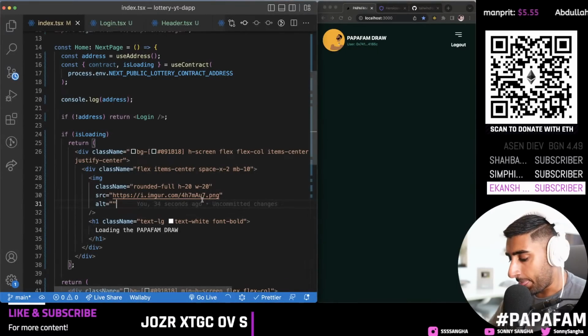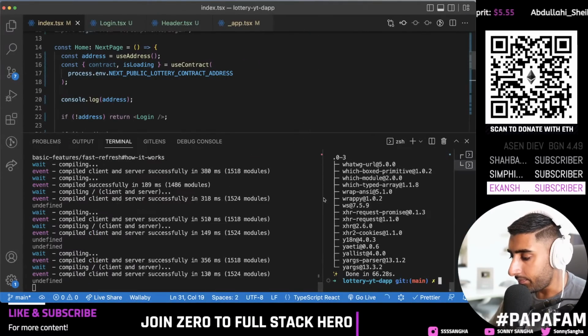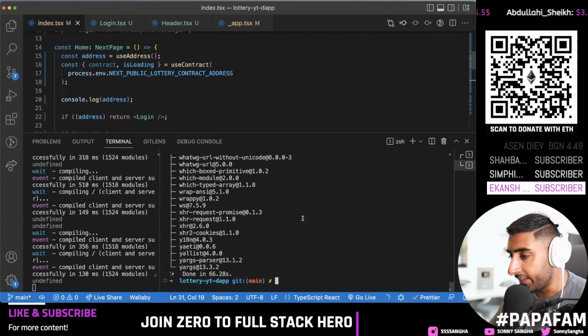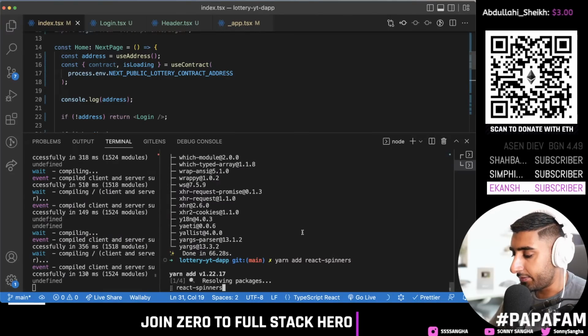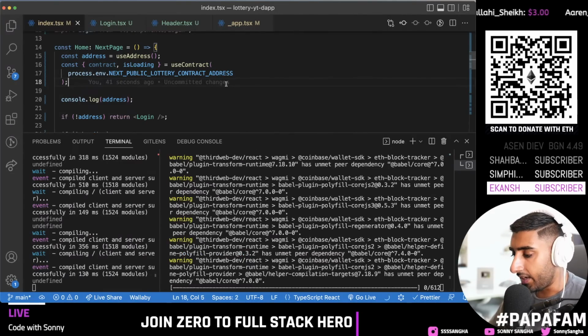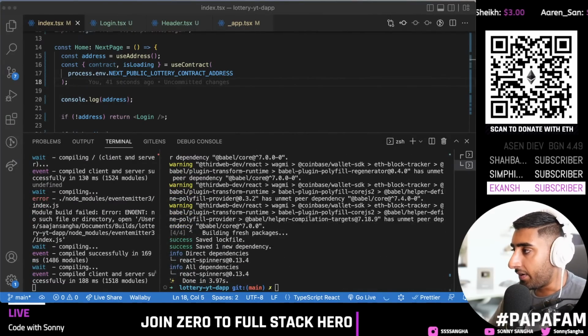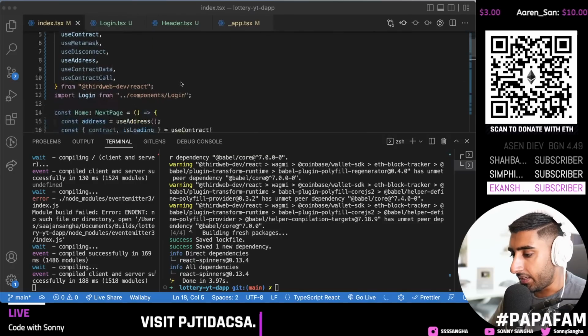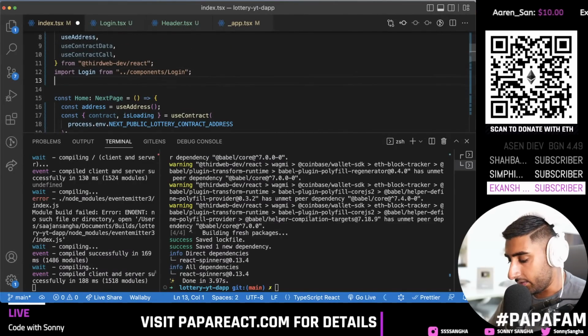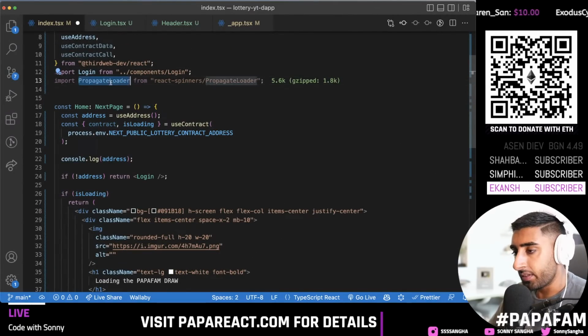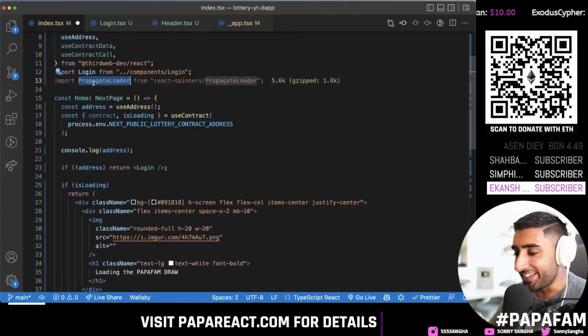So Command J, pull this up. Jay probably turns his head every time I say that. Bam, yarn add react-spinners. And then I'm going to go ahead and import the first spinner that we're going to use. Well, the only spinner we're going to use. Bam, PropagateLoader.